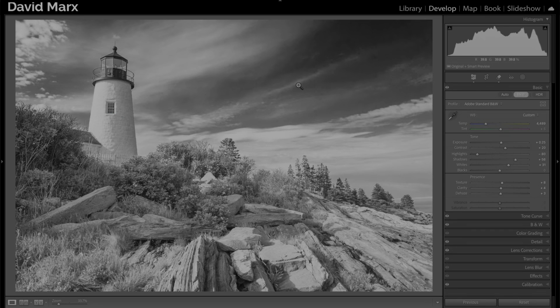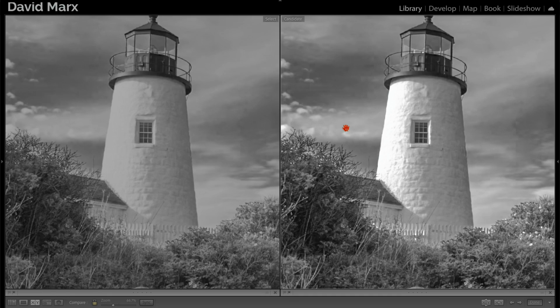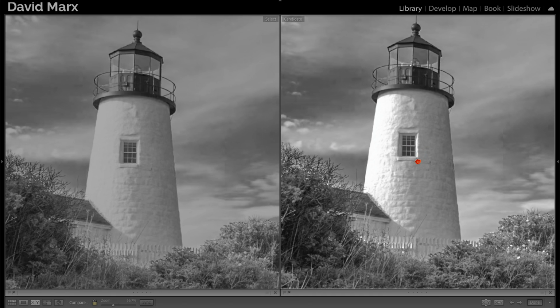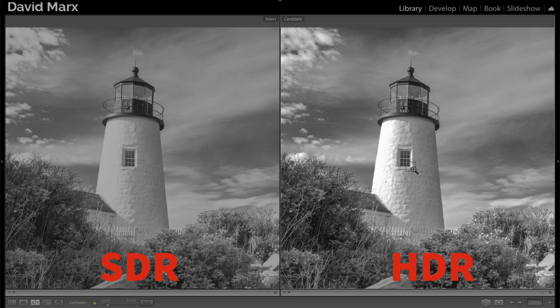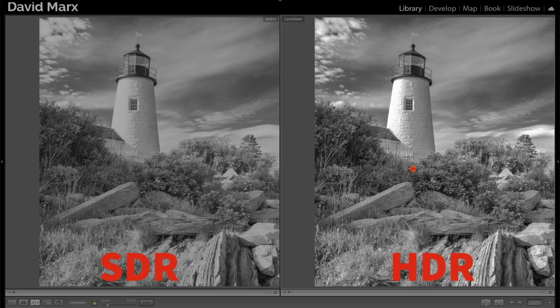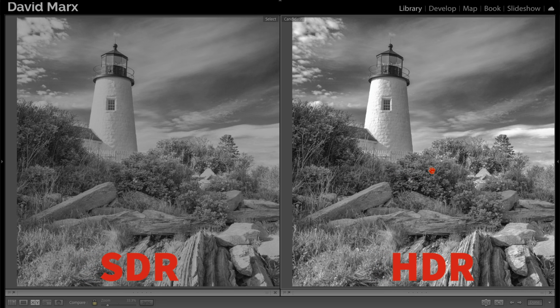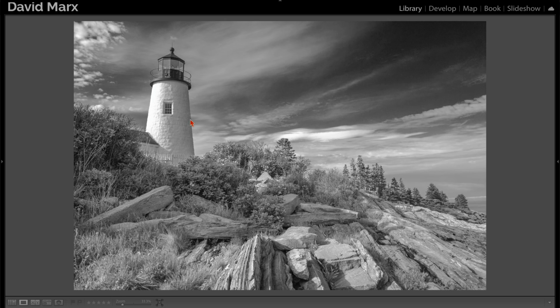But here's the thing that might blow your mind. Compare this to this. The image on the left is the one that I edited for use on an old SDR monitor, and the one on the right is the version that I tuned up for my MacBook Pro's expanded dynamic range display. So now that you've seen the kind of HDR imagery that I'm going to talk about in this video, let's dig into how I made this higher dynamic range black and white.